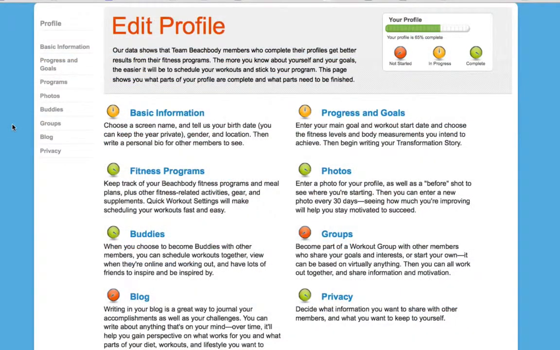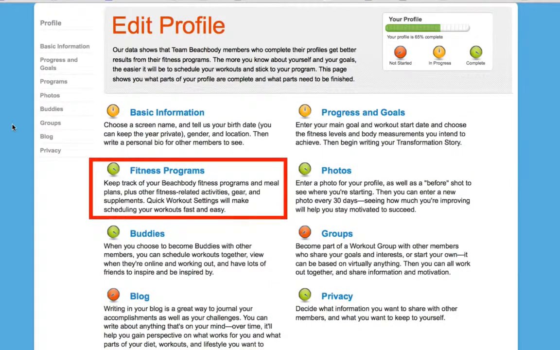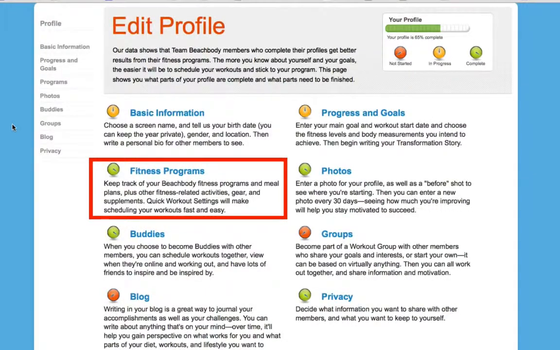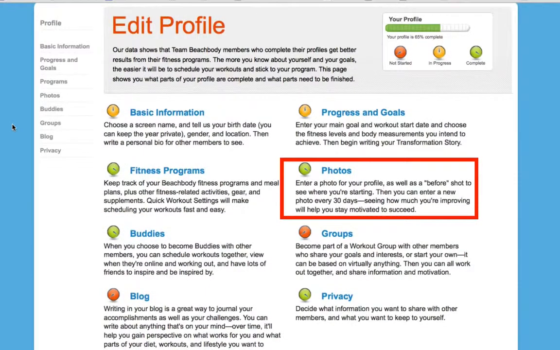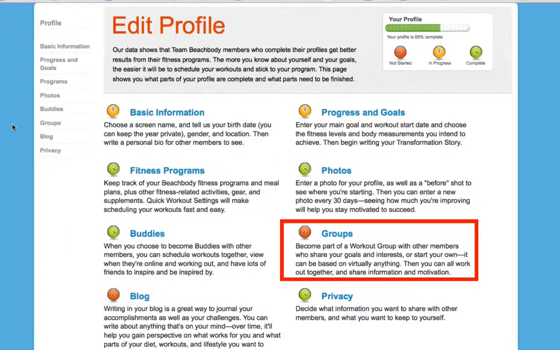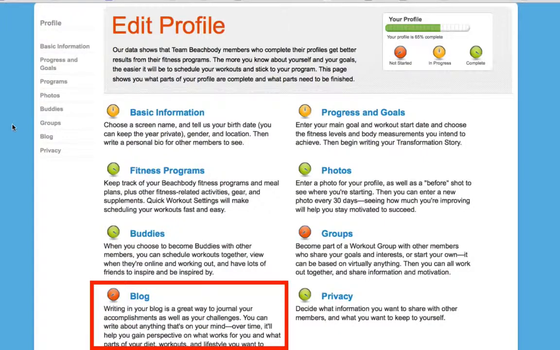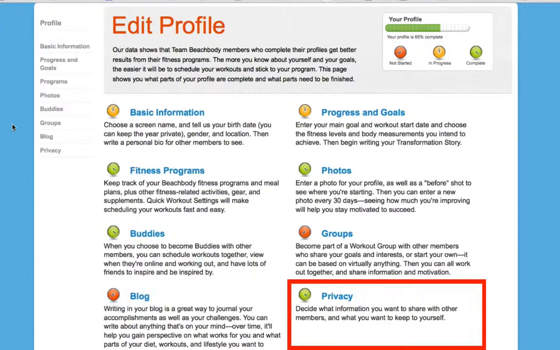Your profile consists of your basic information, your fitness progress and goals, programs, which is your own personal fitness program library, photos to track your fitness progress and create your photo success story, buddies and groups where you can connect with other Team Beachbody members for support and motivation, a blog so you can write about your story and your goals, and privacy settings so you can determine who can view the different sections of your profile.